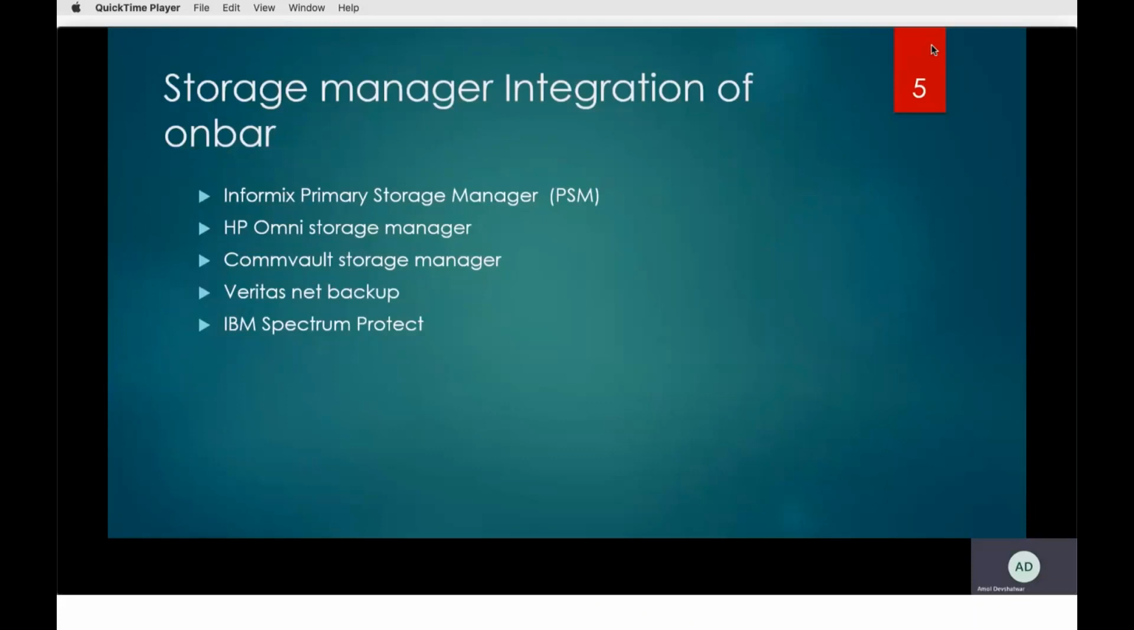By default, when you install Informix, it is provided with the Informix server. The second one is the HP Omni Storage Manager. The third one is the Amol Storage Manager. The fourth one is the Veritas NetBackup Manager. And the fifth one is the IBM Spectrum Protect. I think it was previously called the Tivoli Storage Manager. Now it is renamed to the IBM Spectrum Protect.